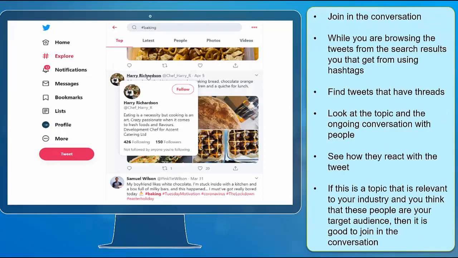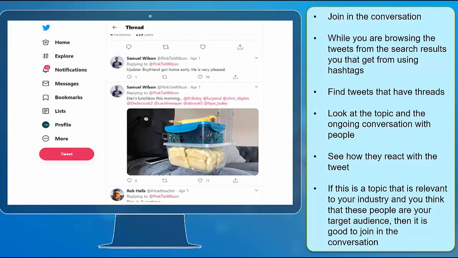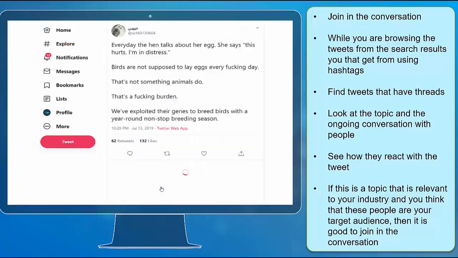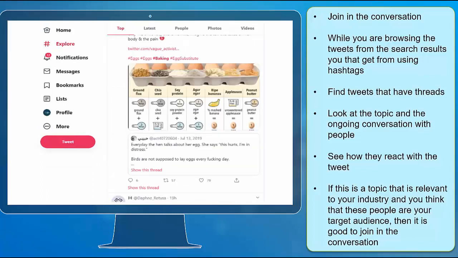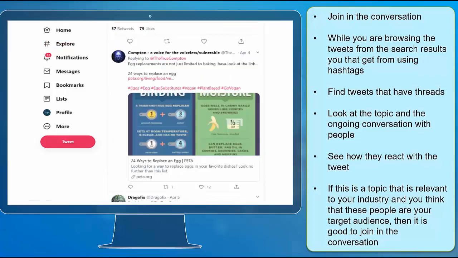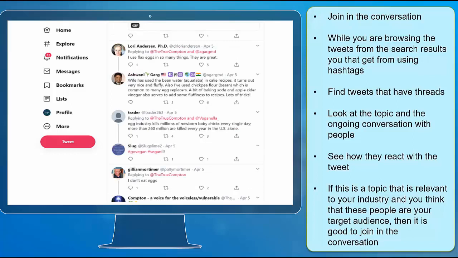Join in the conversation. While you are browsing the tweets from the search results that you get from using hashtags, find tweets that have threads. Look at the topic and the ongoing conversation with people. See how they react to the tweet. If this is a topic that is relevant to your industry, and you think that these people are your target audience, then it is good to join in the conversation.